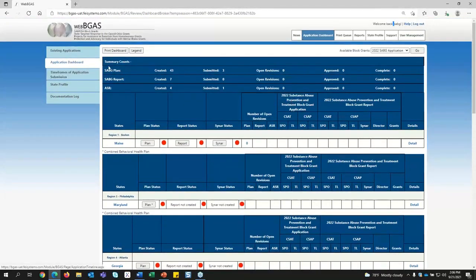You'll see here we have a summary count, and this is just a quick view of where the states are in total, which have been submitted, where there are any open revisions, so on and so forth. Very easy to understand, but that's what this is. It's just a quick view of the status of the applications.